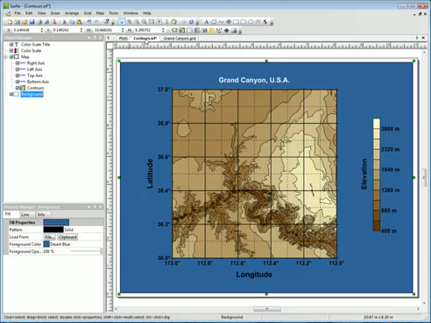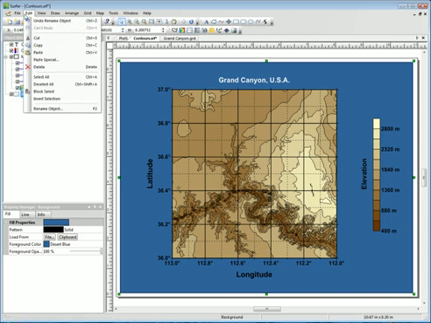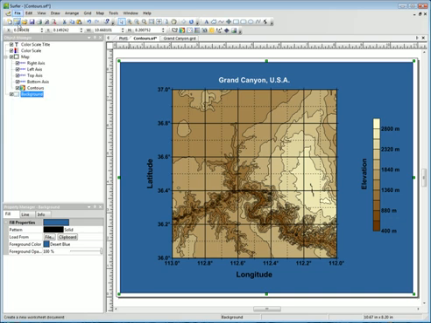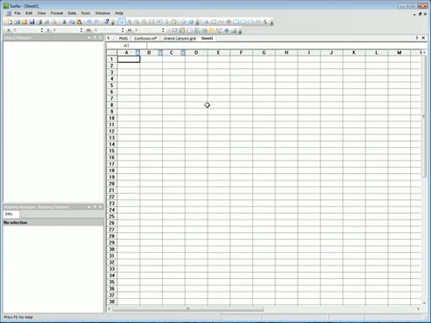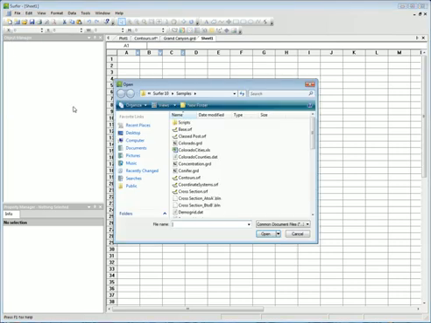The third window type is the worksheet window. You can open data files or create new data files directly in the Surfer worksheet. To open a new worksheet window, go to File, New, Worksheet, or click on the New Worksheet button on the toolbar. You can enter data directly into the worksheet, or you can open an existing data file in the worksheet. To open a data file in the worksheet, go to File, Open, select the data file, and click Open.